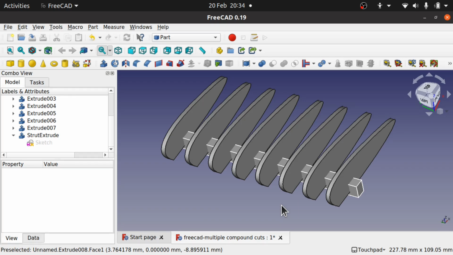Hi viewers and welcome to the channel. Today we're looking at the previous video that I did and following up on some questions regarding that. So the question that was asked was, how do you create some offset for the slots that we created in here?